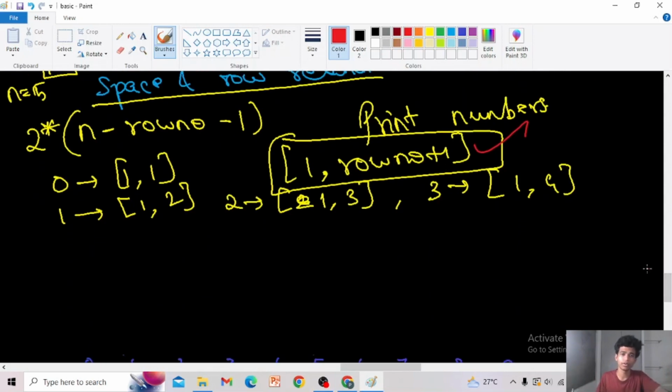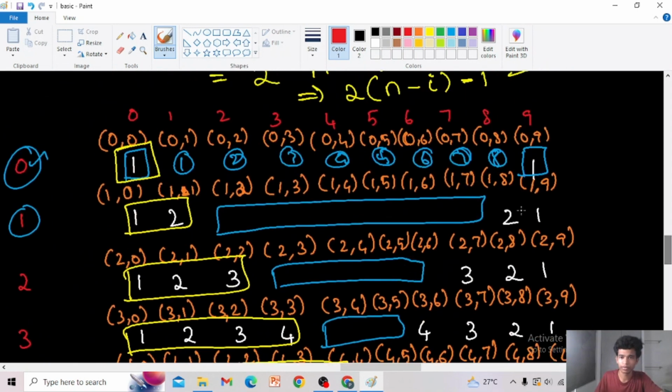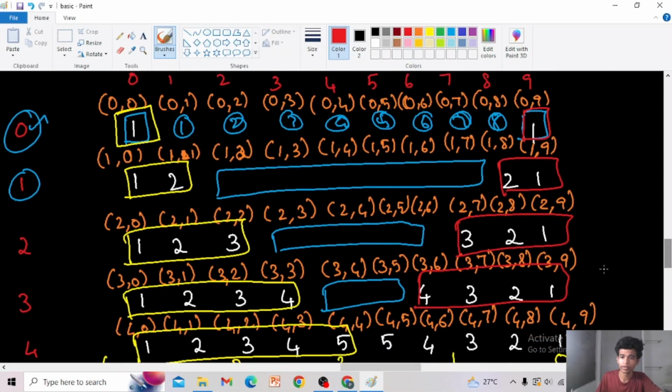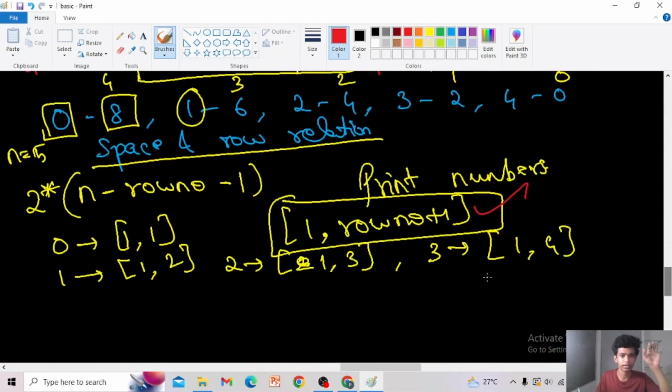Now let us think about these values. This 1, then 2 1, then 3 2 1, then 4 3 2 1, then 5 4 3 2 1. By observing this, I can say I want to reverse this 1 2 3 to get 3 2 1. So just use some logic. I want to print from row number plus 1, 2, 1. Finished. Row number plus 1, 2, 1.